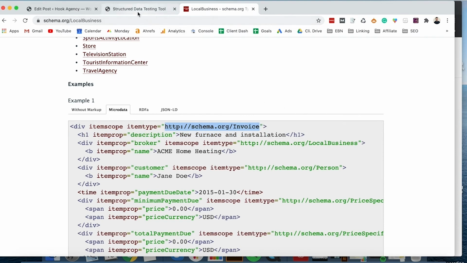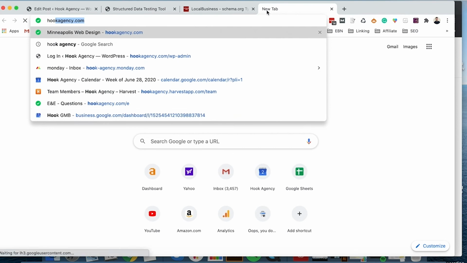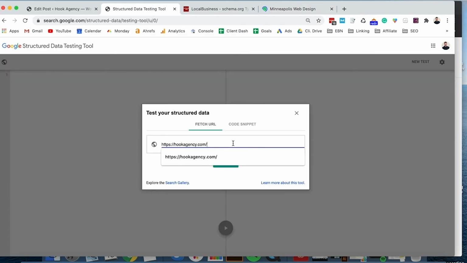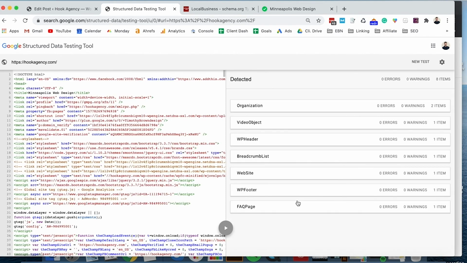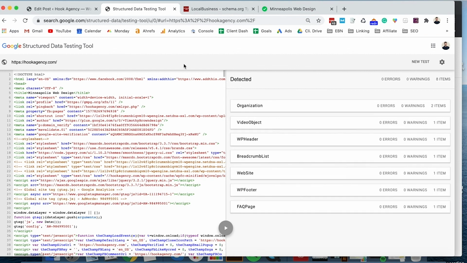Another really cool tool is structured data testing tool. So this is a free tool from Google. You can go ahead and put your URL in there, run the test, and Google will spit out what kind of schema you have on your website. If there are any errors or warnings, it'll tell you here. And this is a really good tool for testing the schema that's already on your website.